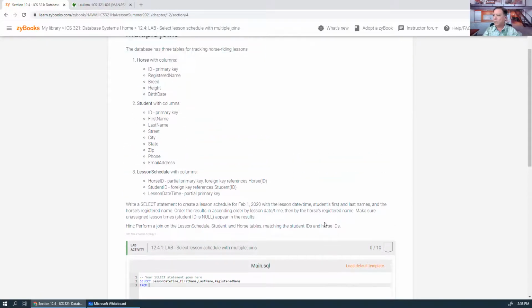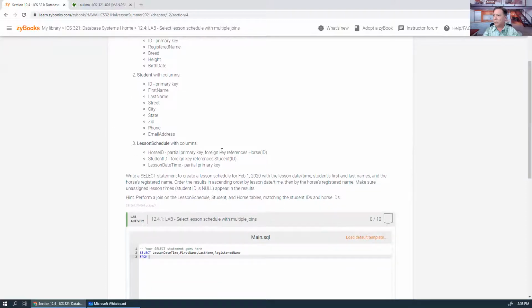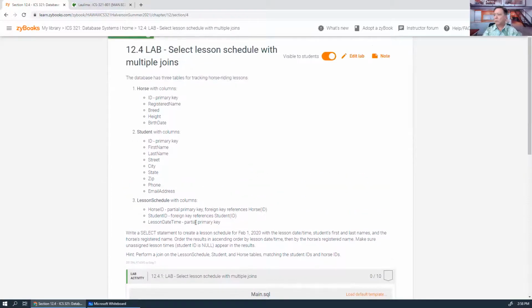And we want it from all of these joined together. Oh, starting with lesson schedule. From lesson schedule, yeah, we want all of the lesson schedule fields. Left join student on student ID equals student ID student.